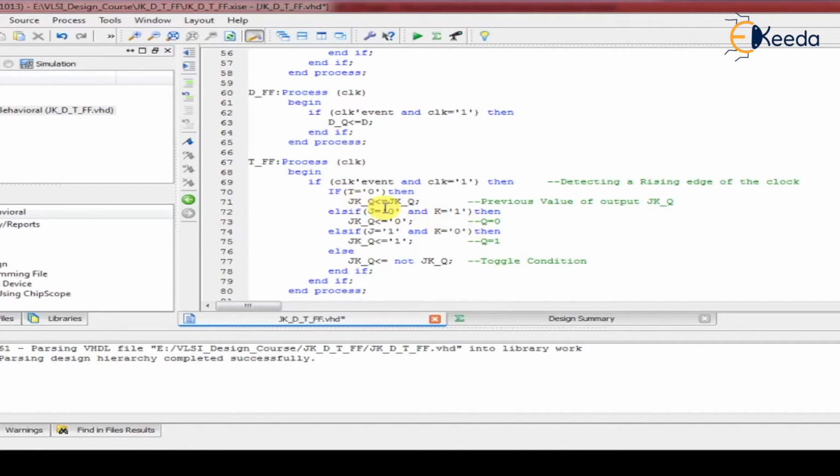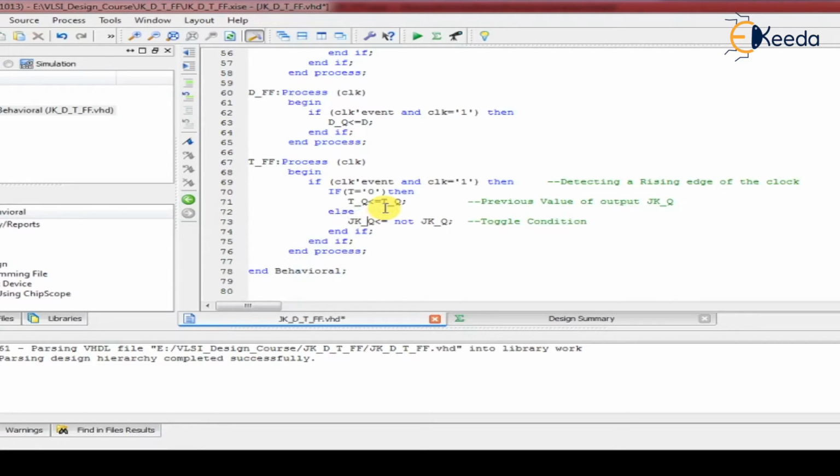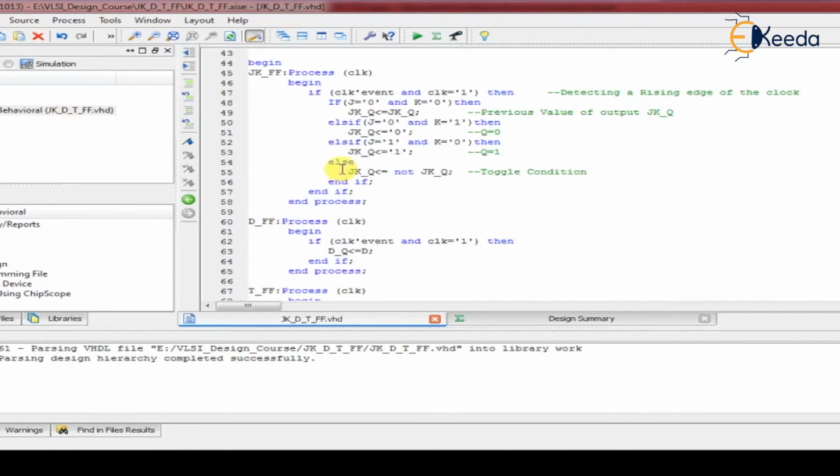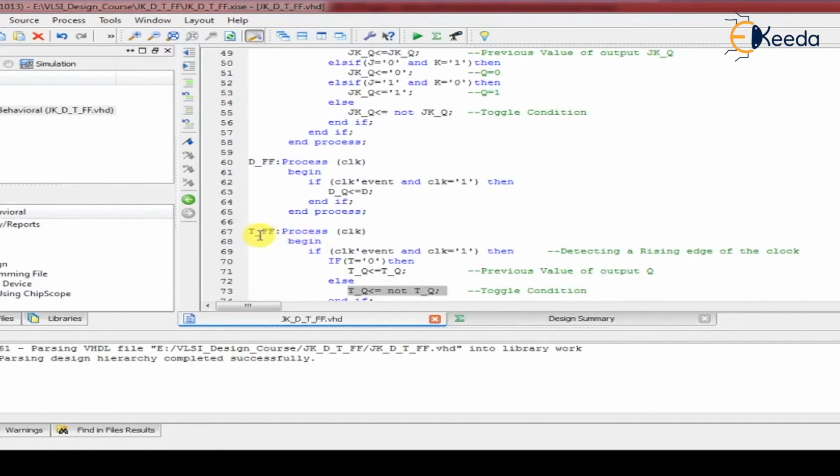So here tq is equal to tq. Got it? Else, since here there is only a single bit combination, I am removing the other condition: else tq is not of tq. So here it is the toggle condition, the previous value of output q. So if t is equal to 0, it retains the previous value, else if t is equal to 1, it keeps toggling. Okay, let's save our design. So in a single program we have written three processes: first process for JK, second process for D flip-flop, and third process for the T flip-flop.